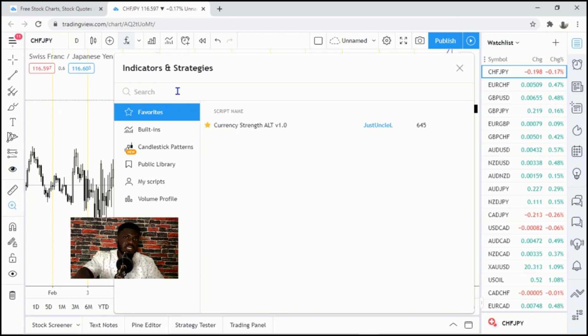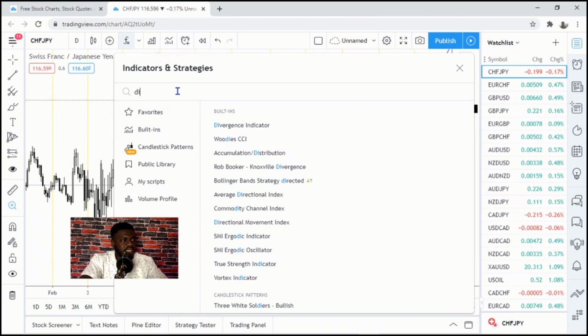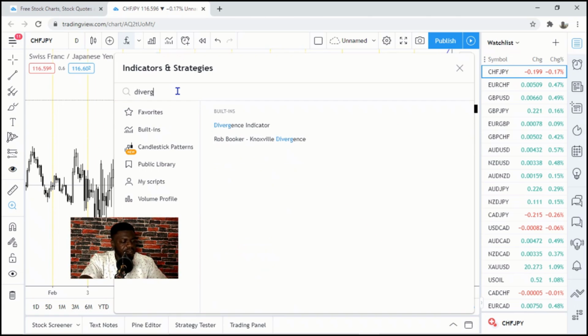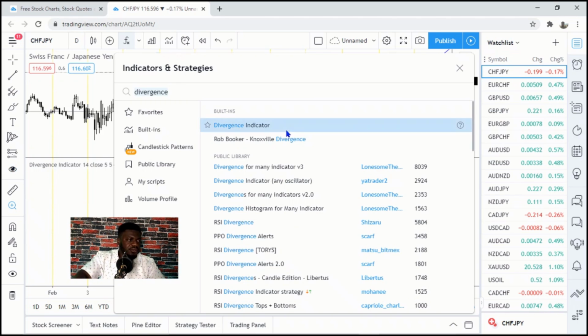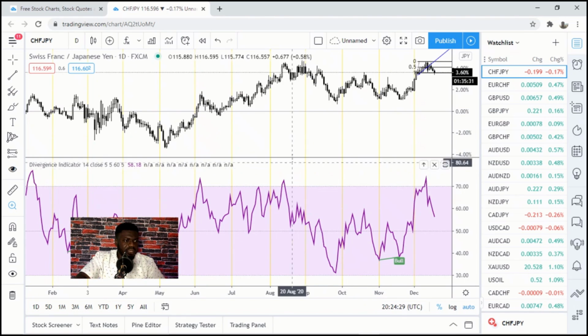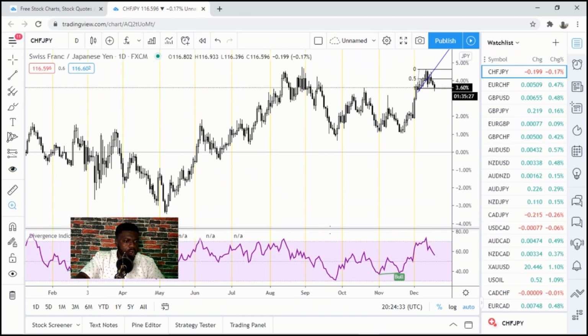One custom indicator that is very helpful to me and I want to introduce to you is the divergence indicator. Actually, divergence is a very complicated concept in trading if you are new to it. The divergence indicator over here automatically finds divergences on the chart for us.